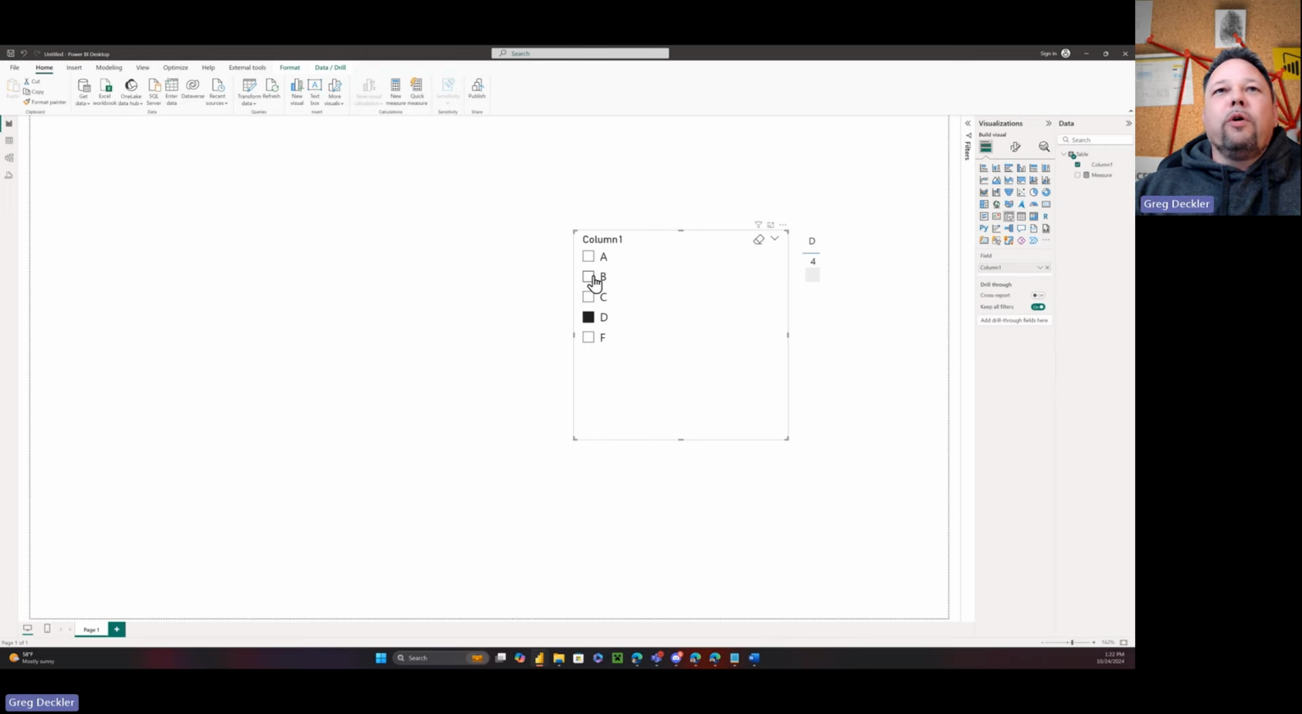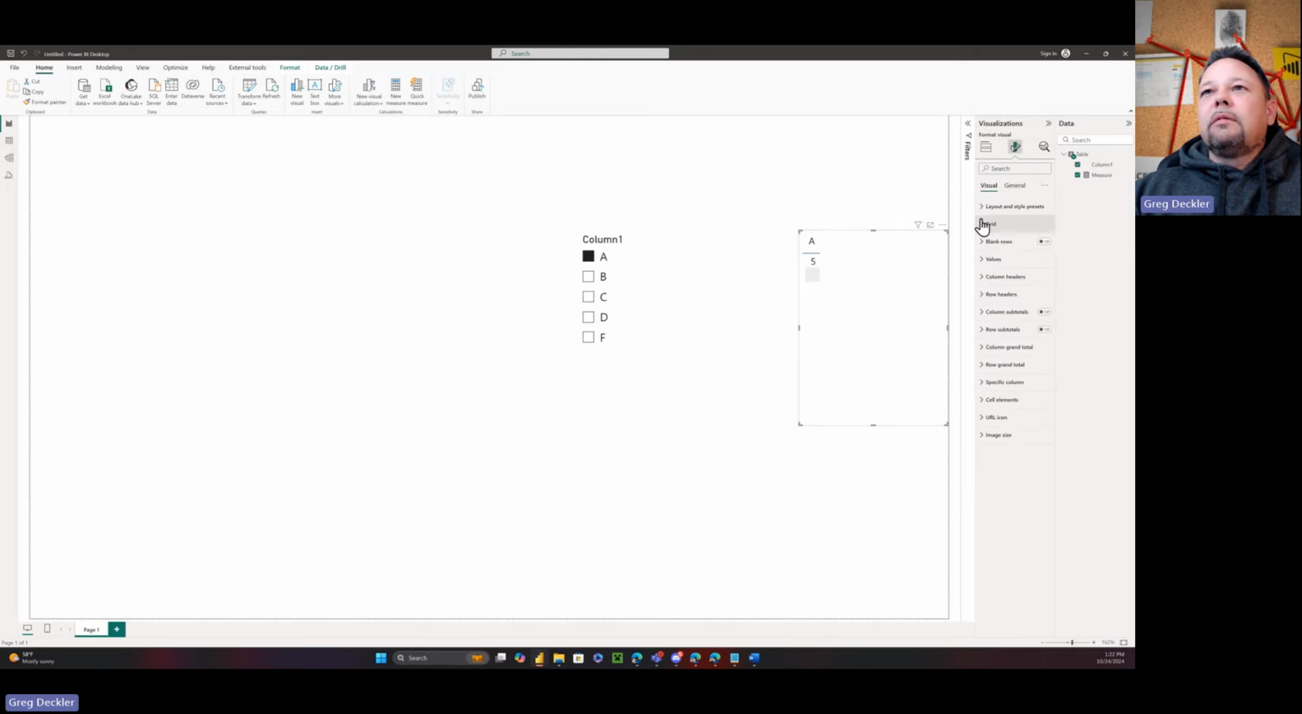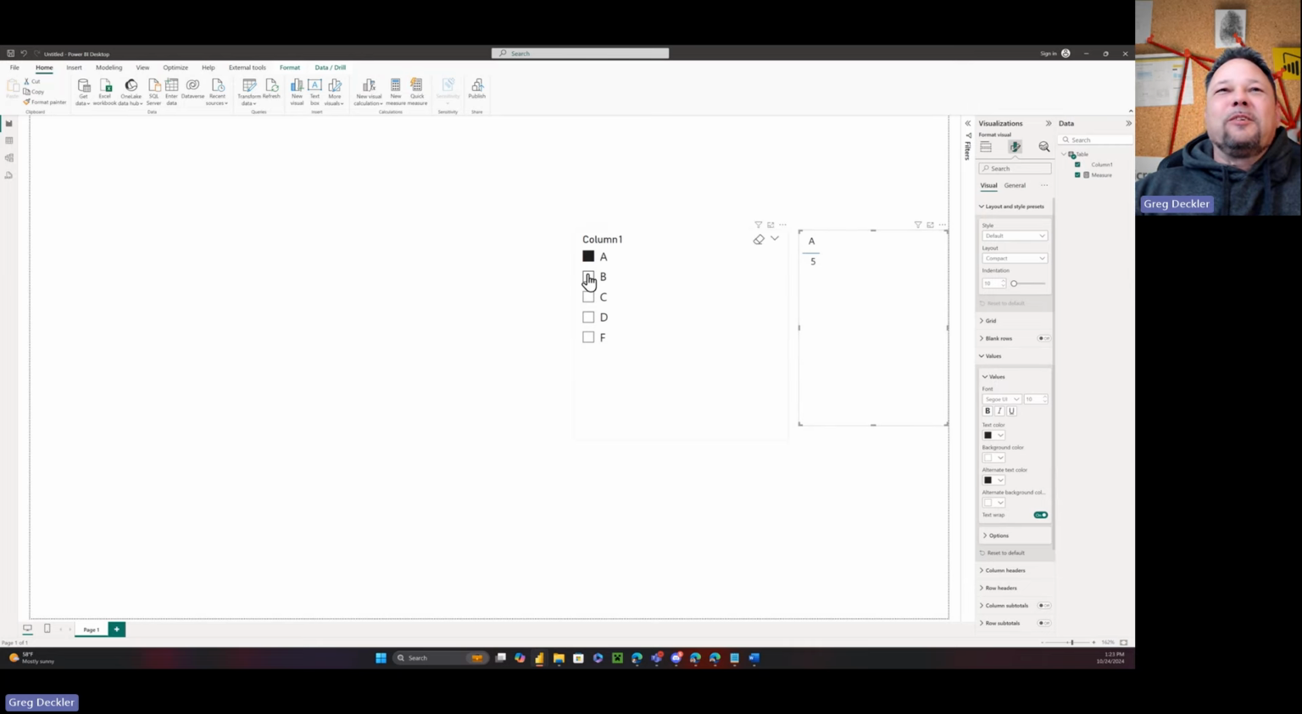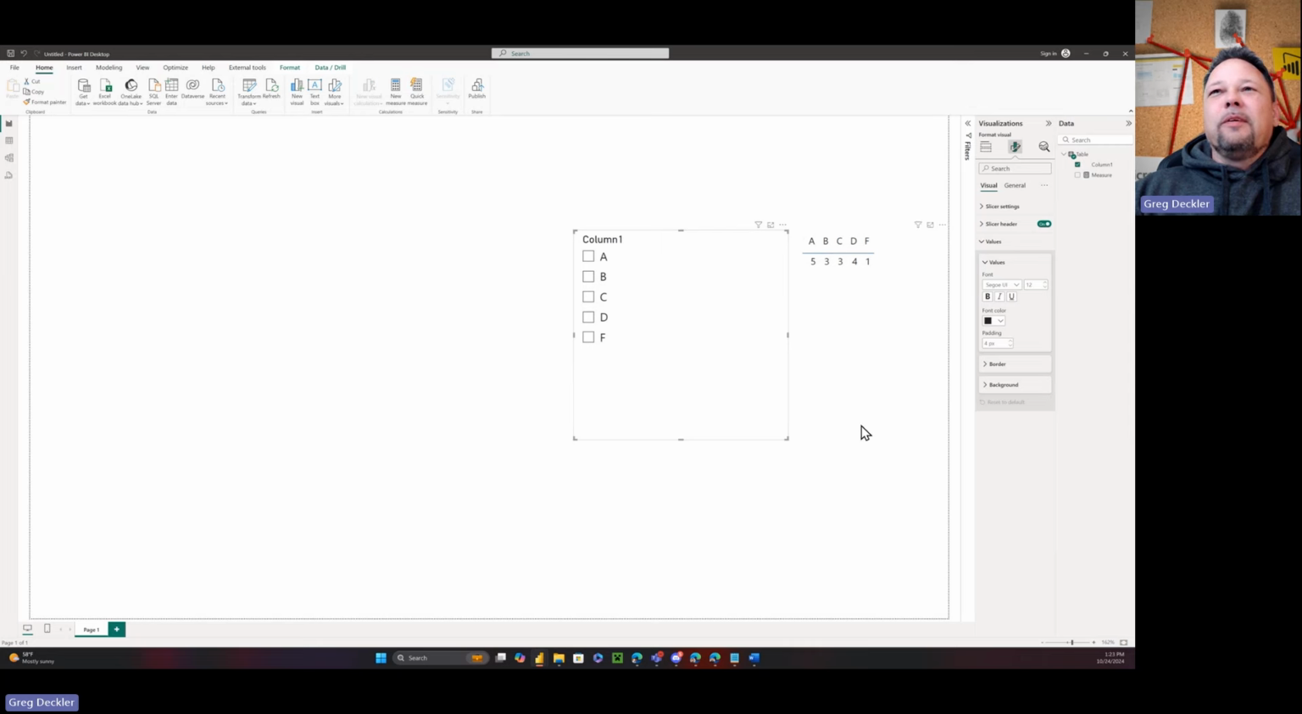Now we do have this banded rows going on here, which we should be able to fix by going into here. Where'd they move it to? Layout and pre-styles. There's somewhere where we can blank rows. There's got to be somewhere in here. There we go: background color, alternate background color. Set that to white. Okay, now you have a matrix that behaves the way they wanted it to.